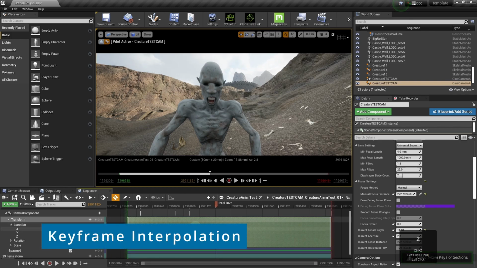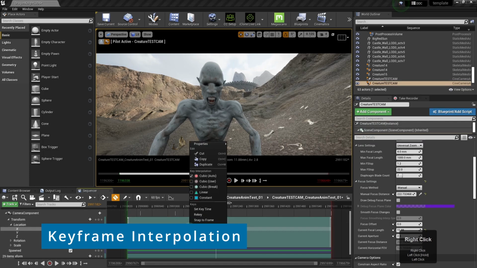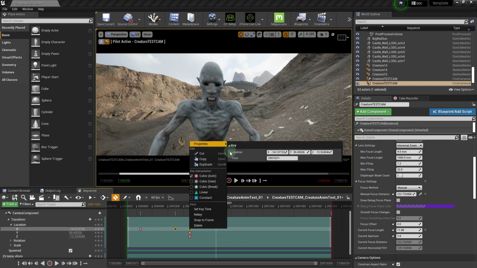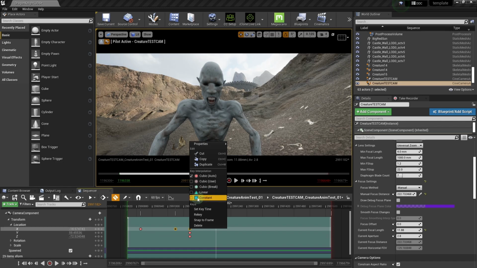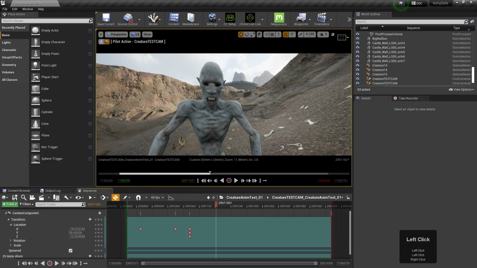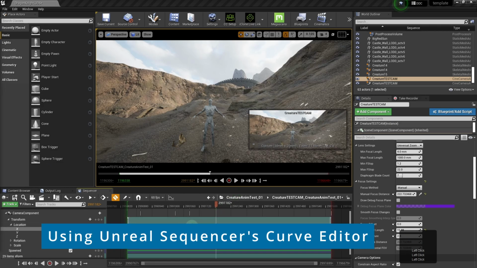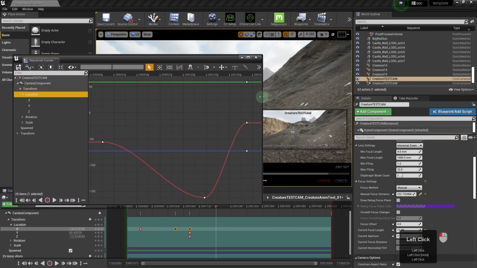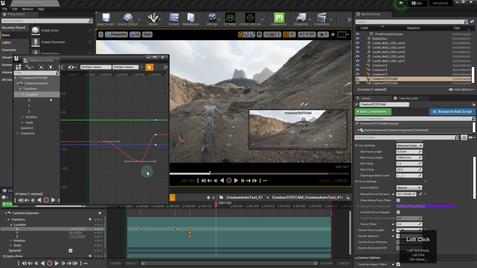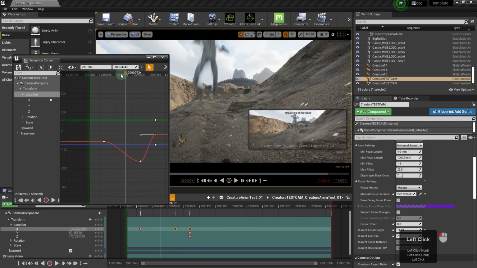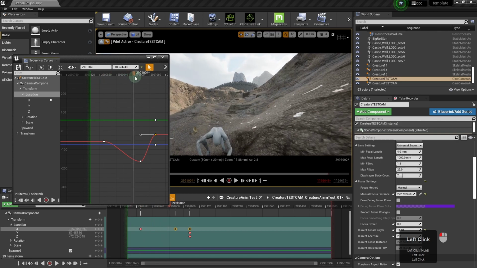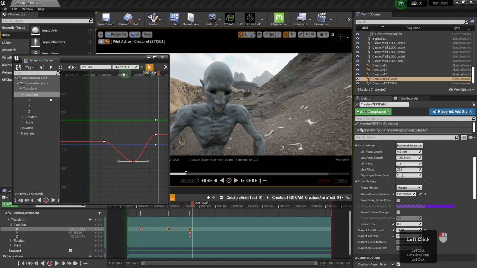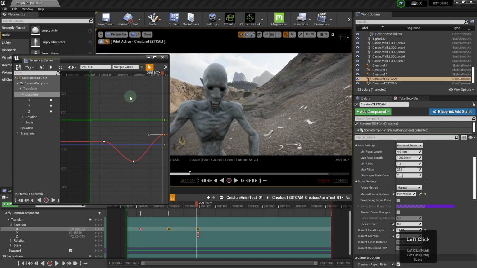You can also interpolate keyframes by selecting and right-clicking on your frames and selecting how you want them to be affected. I don't tend to use this method that much because I prefer using the curve editor. And using Bezier curves, you can have a good degree of control over how you want your camera to behave in terms of its movement, how fast it moves, whether it eases in or eases out. So it gives you that level of control should you need it.